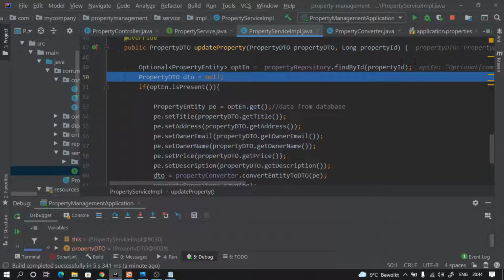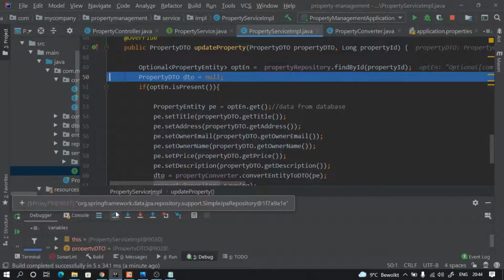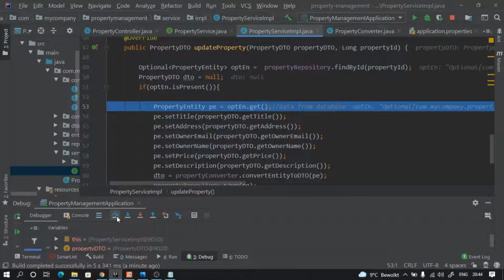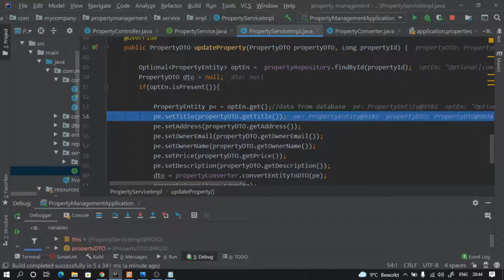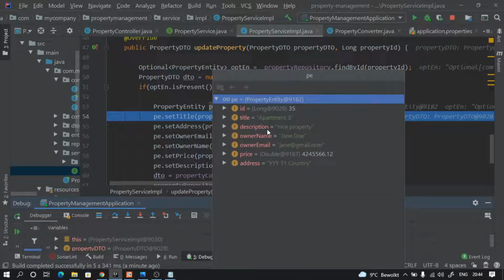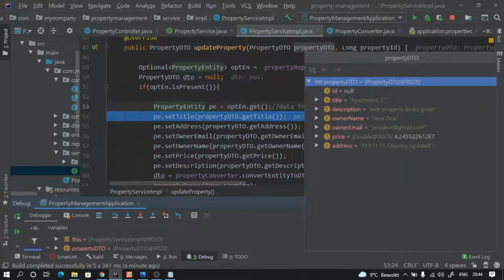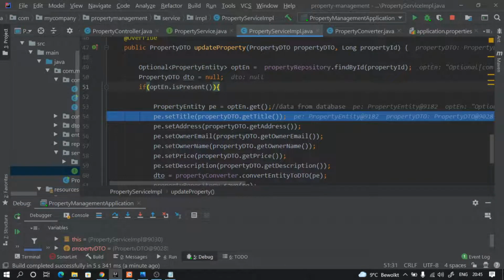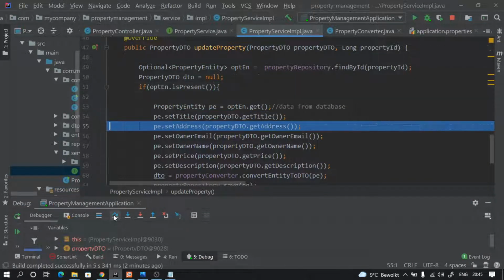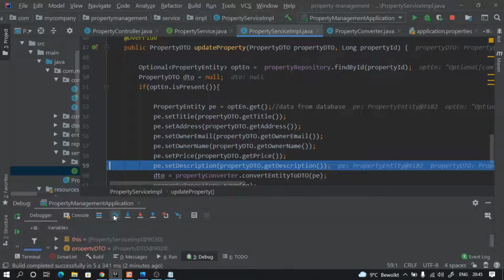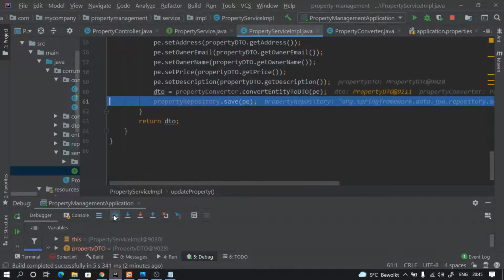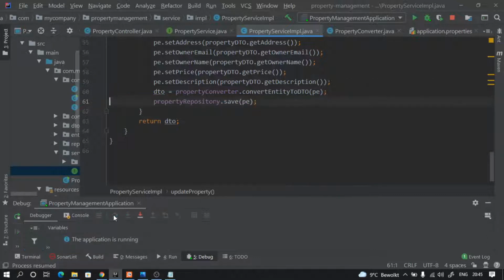Perfect. So first, in order to update, we need to find and get the one which is in the database. Then we go and do a null check. Then we found the entity and this holds the database data. Now we will override this data with the data that we are getting from our front end, which is in this property DTO. So we will override that. And we will override everything except the ID. So it is now setting the value. Now it will save this in the database.